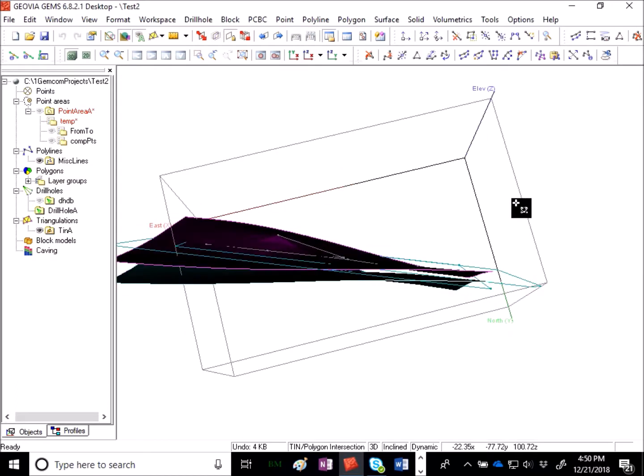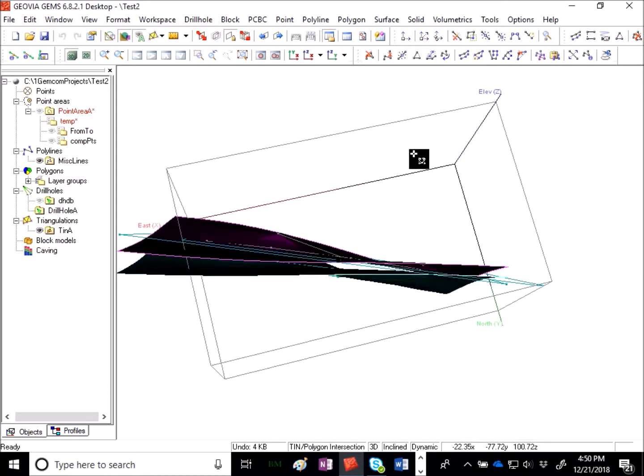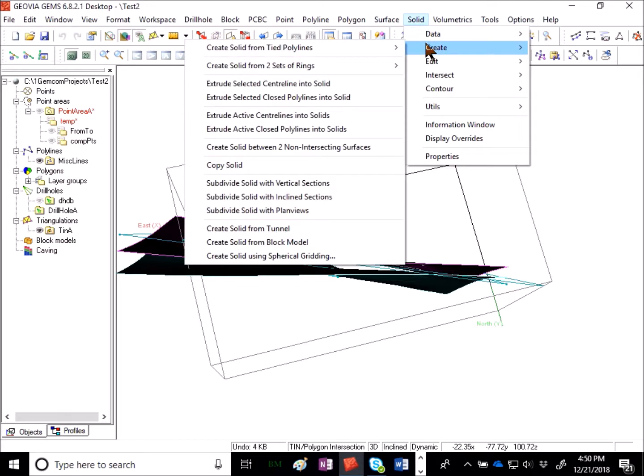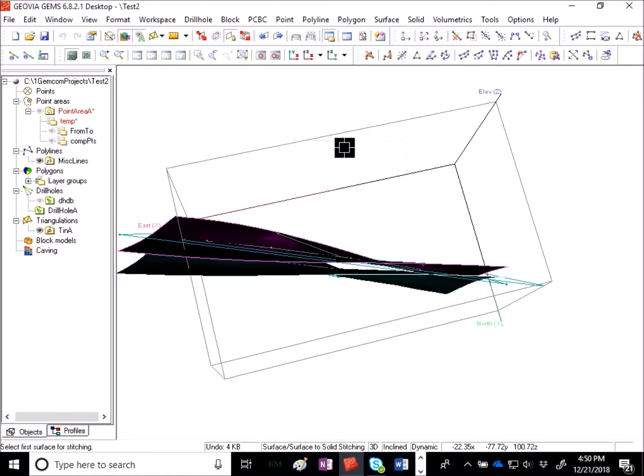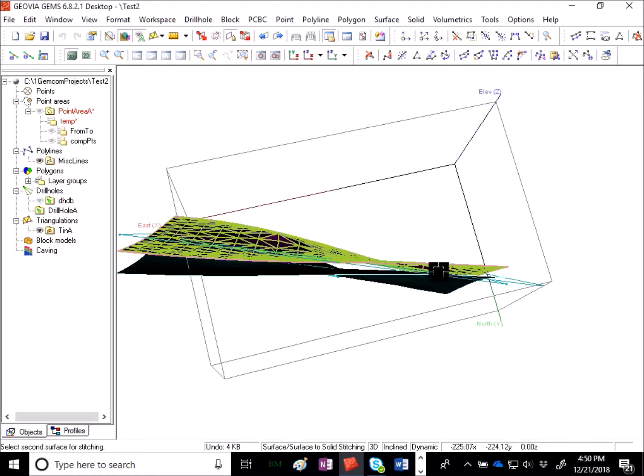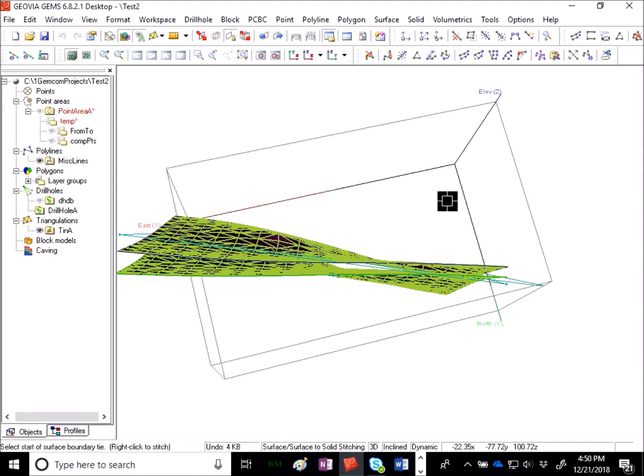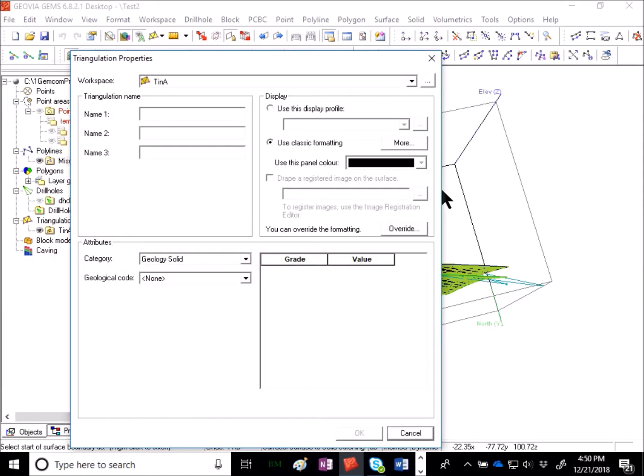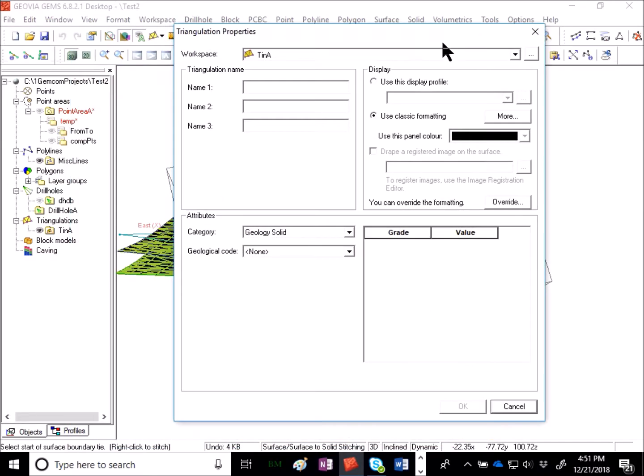I need to turn these two surfaces into a single solid. So I'll go to Solid, Create, and then Create Solid between two non-intersecting surfaces. And then I'll click the top one and the bottom one, and right-click to go to this command here. I'm going to name this Solid and give it a color of red.